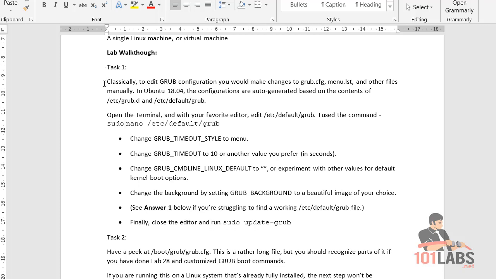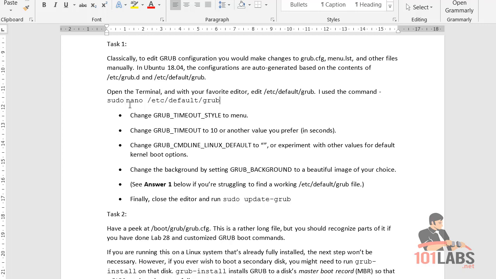So classically, to edit grub configuration, you'd make changes to grub.cfg, menu.lst and other files manually. Now in Ubuntu 18.04, these configurations are auto-generated based upon /etc/grub.d and /etc/default/grub. So what we're going to do is open up the terminal with your favourite editor. In my example, I'm going to use sudo nano to get to the grub file.